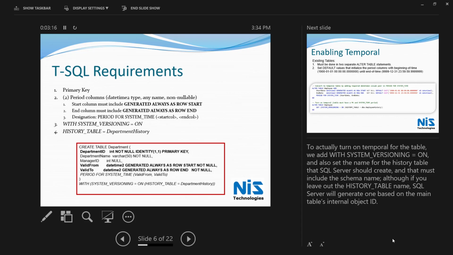So for each column, it must include the phrase GENERATED ALWAYS AS ROW START. And then the end column must include the phrase GENERATED ALWAYS AS ROW END. And then we have a designation for the period where we specify the start and end columns that were specified in lines 1 and 2. We specify them in the third line in the PERIOD FOR SYSTEM_TIME clause.